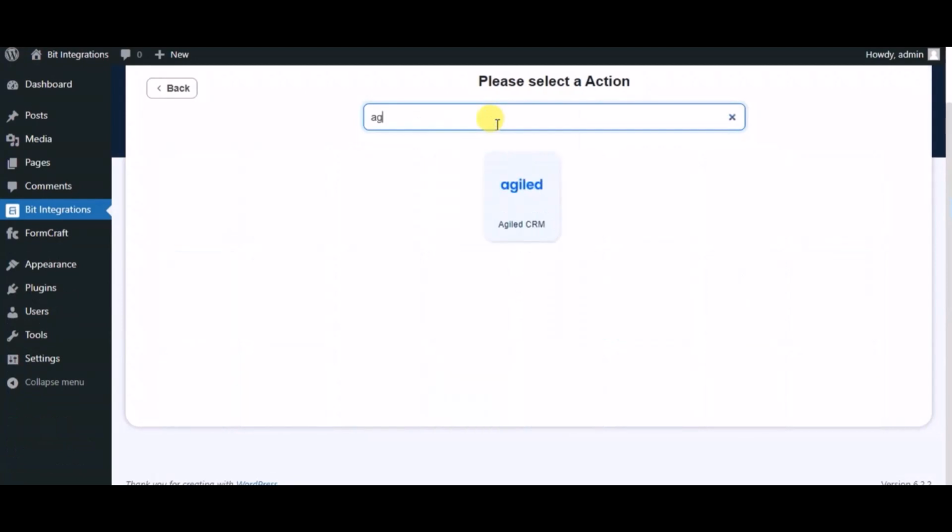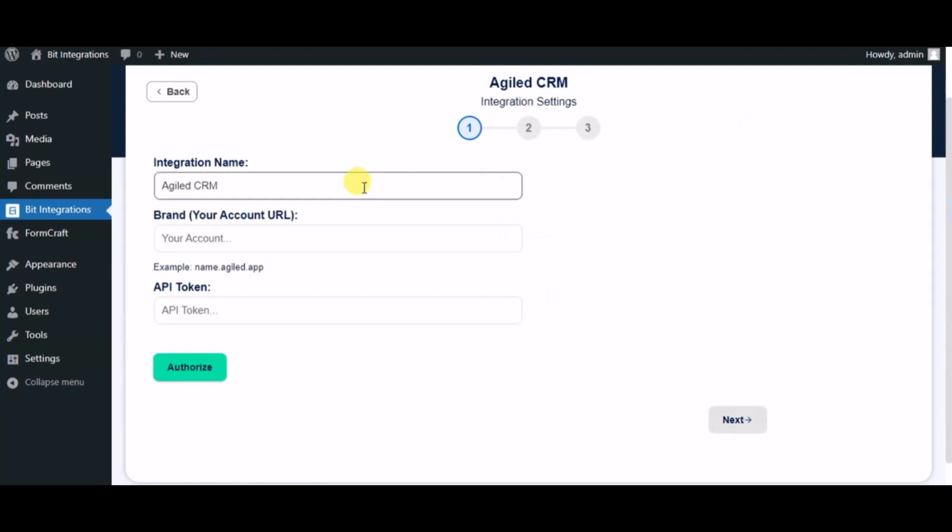Now search for action Agiled CRM. Give a name. In this field, write your Agiled CRM brand name. Agiled.app.